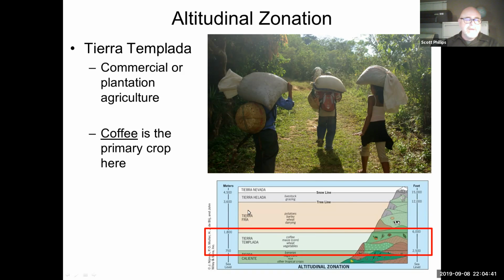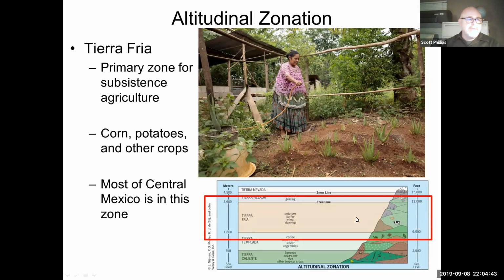As we move upward from the tierra templada, we get into the tierra fria. And the tierra fria is where we start to get away from plantation or commercial agriculture into subsistence agriculture. This is primarily places where people grow their own food and sustain themselves using small gardens or small farms at high elevation. It's not that people wouldn't probably prefer to grow food at lower elevations, but much of that land is taken up by commercial activity, leaving the tierra fria to indigenous people to grow their own food.